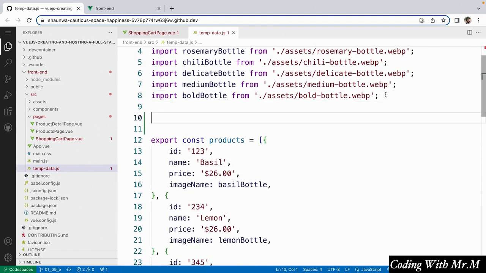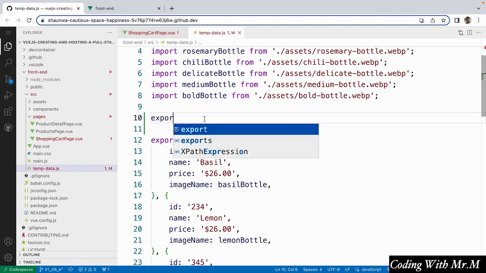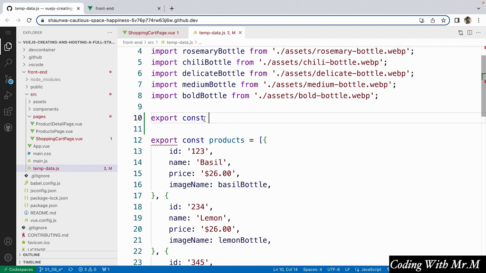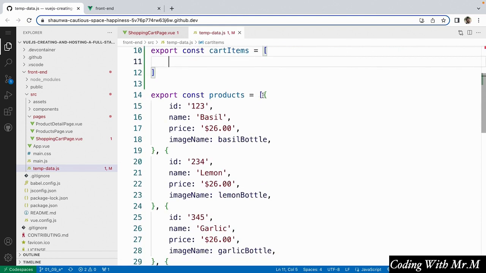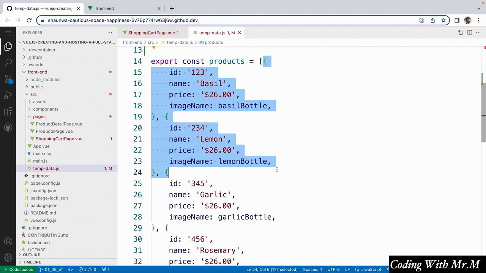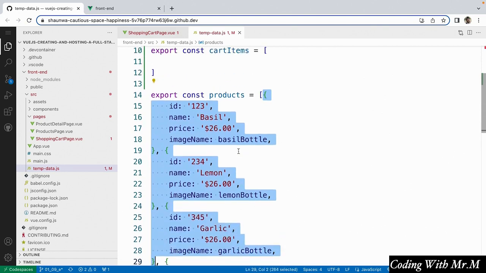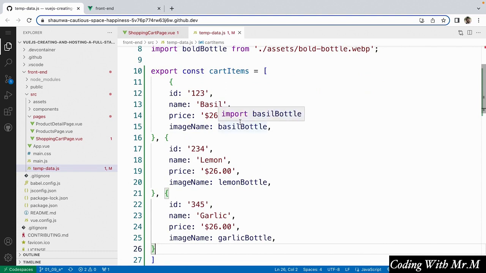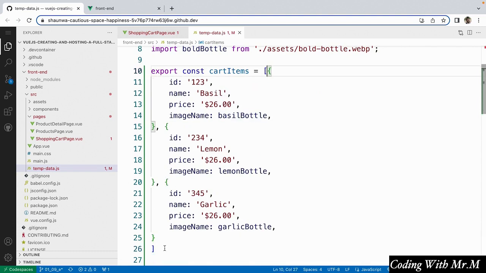So the first thing that we're going to want to do is actually add another fake array, right? Well, it's a real array but fake development data that is in this temp data file. And what that's going to look like is we're going to say export const and we'll call this cart items. And then what we're going to do is just make this a simple array. And inside that we can just take some of the items from our products array and copy those. And then we're going to paste them in this cart items array like so, and we can adjust the spacing a little bit to make it look better. And there we go. We now have some items that will be in the user's shopping cart.